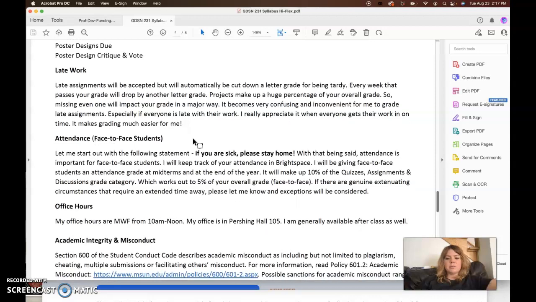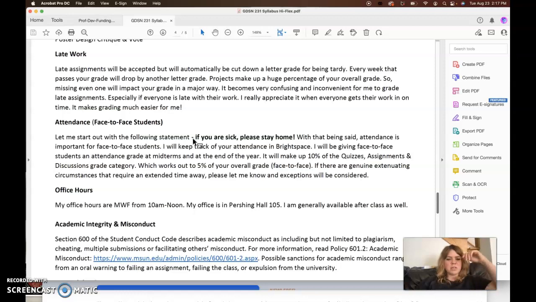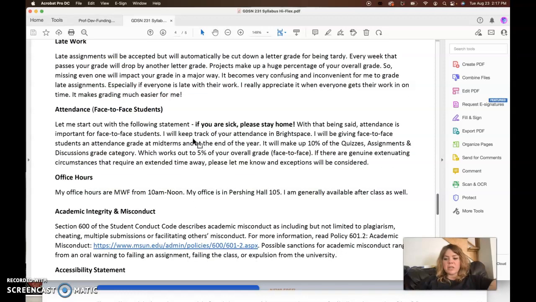And when people are late with their work, especially when everyone seems to be late with their work, it's really kind of confusing for me to go in and try and track everything down and make sure everything is turned in. And so I just really appreciate when everybody gets their work in on time. It just makes grading so much easier for me. I just really appreciate that. So just try to remember that, I really like it when you get your work in on time.